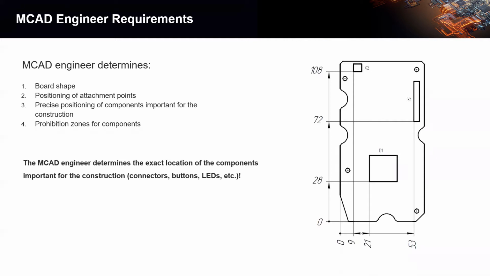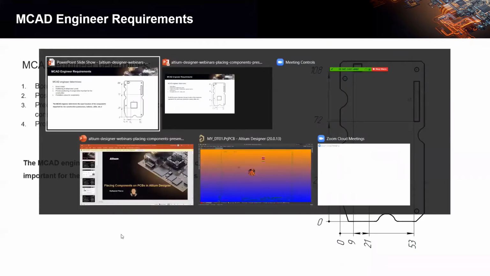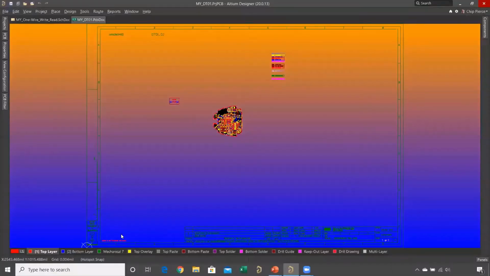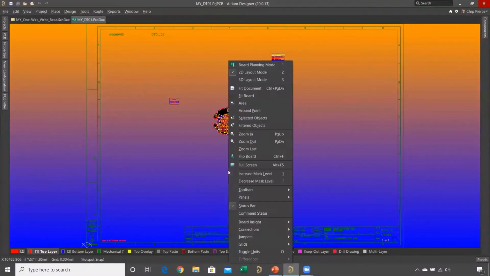So a question did come in here. What about that D1 section in this PCB? It looks like there's a board cutout there. How do I create a board cutout in Altium Designer? Good question. Okay, so what I'm going to do is I'm just going to open up Altium Designer briefly and show you. Here I've got a finished PCB.